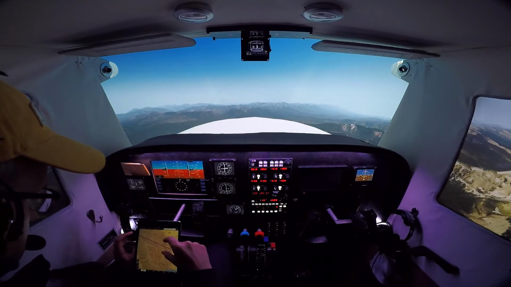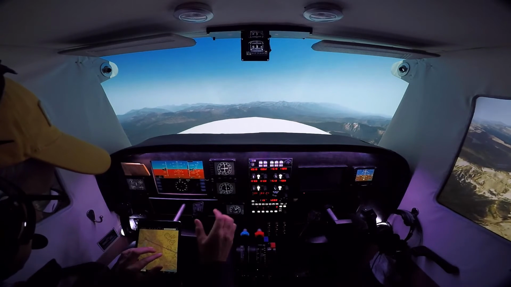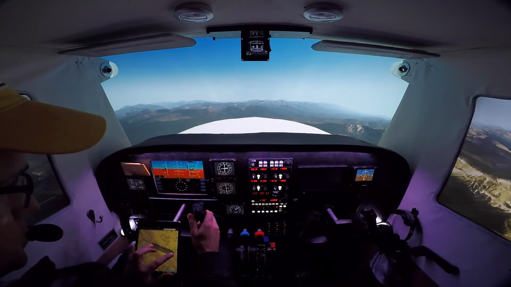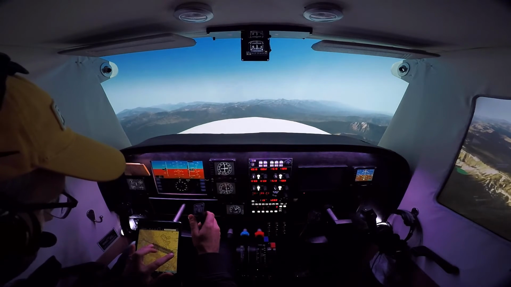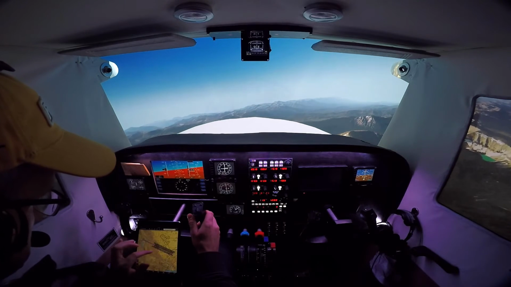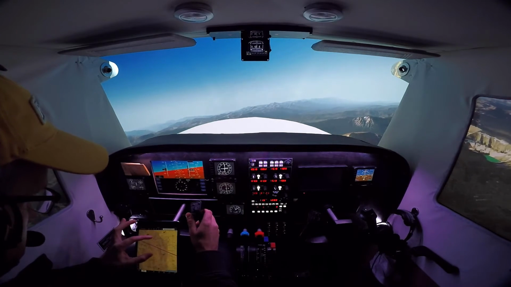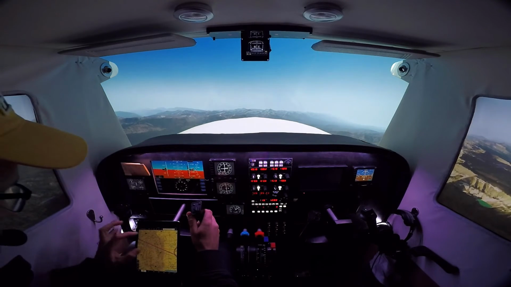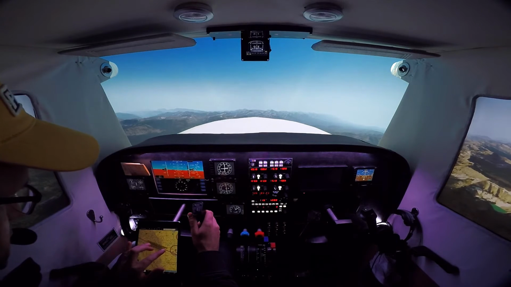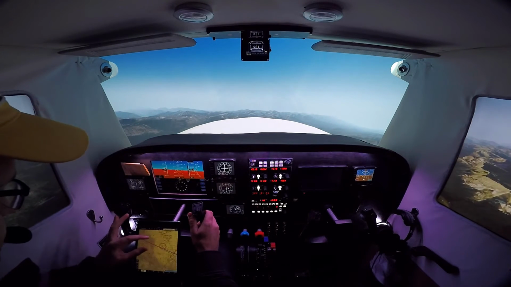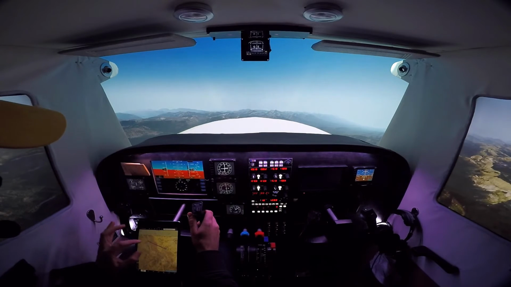Big valley coming up here. I think that puts us right about there. Let's see, we are 73 nautical miles out of Great Falls. Yeah, so we're gonna come over the mountains here about another 20 miles, and then we will be entering the plains. We'll be east of the Rockies.